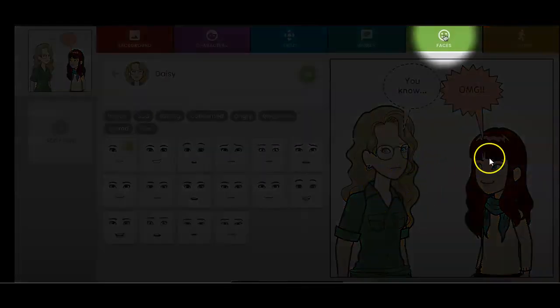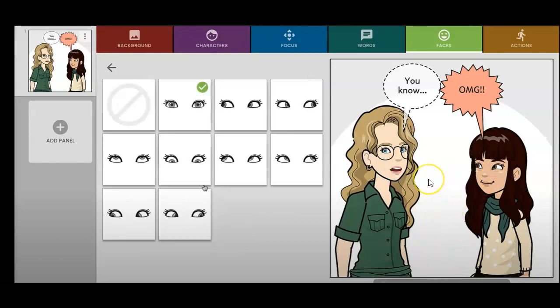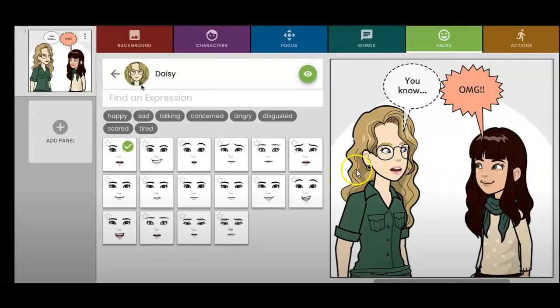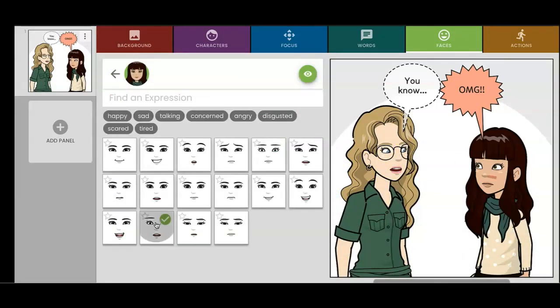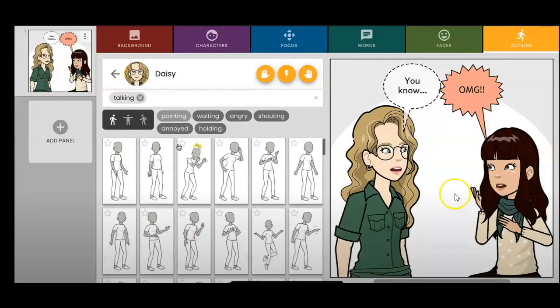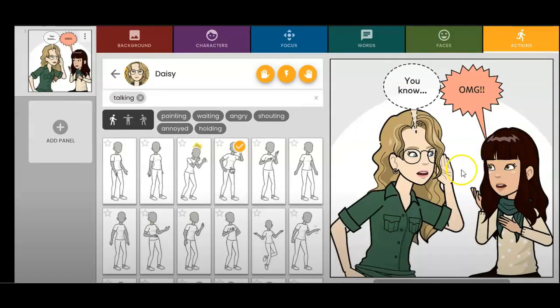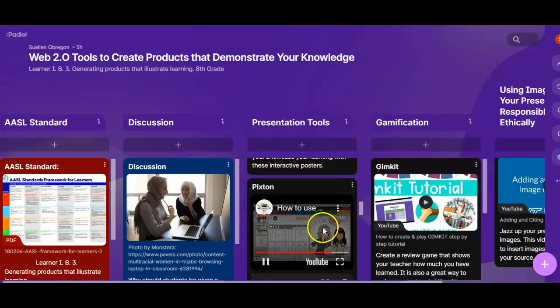So make sure that you have enough dialogue and captions and text information to demonstrate that you have learned the concept. This is a great tool to use if your teacher wants you to create real-world examples or scenarios to show your understanding of topics or concepts that you are learning in class. And that is Pixton.